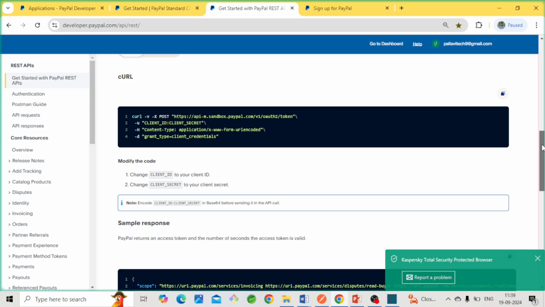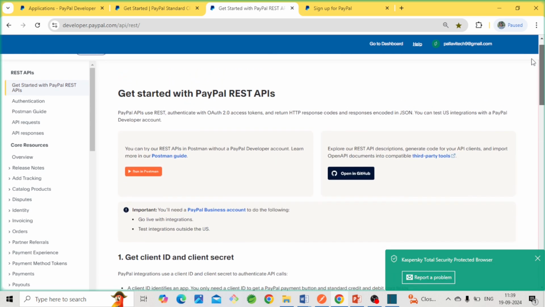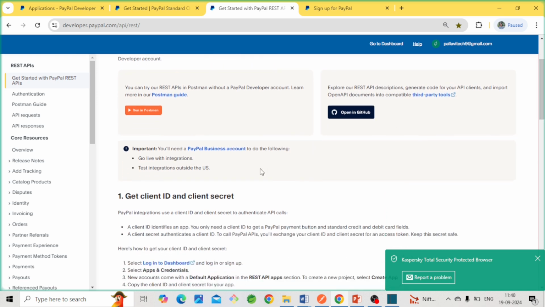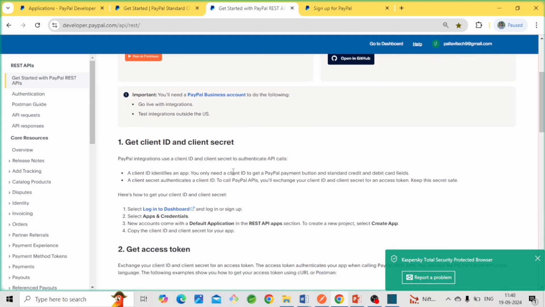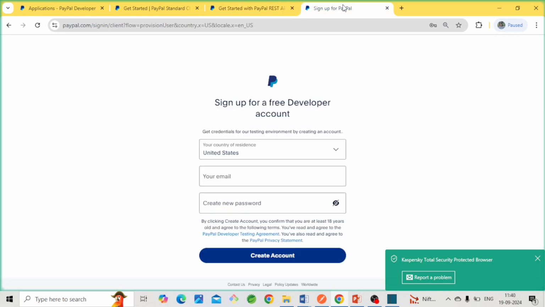In this REST API call, first we need to set up the account in PayPal. The PayPal API uses REST, authenticates with an OAuth 2 access token, and returns HTTP response codes and responses encoded in JSON. So you can test UI integration with PayPal. For that we need to get the client ID and client secret, so we need to log in to the dashboard. Select the US, United States, enter your email ID, and we will create the account.